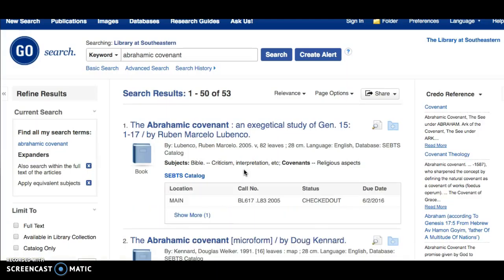So limiters are very powerful, especially in Go Search, where you get so many results that limiting is going to be where you're able to find more specific results.